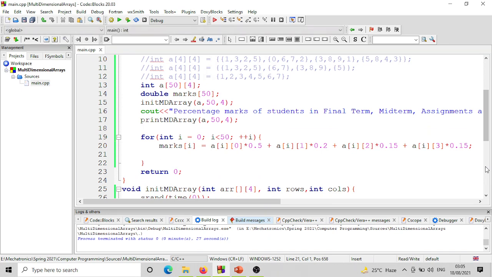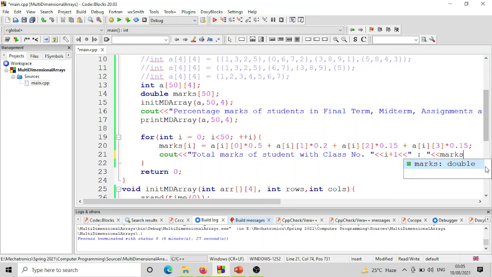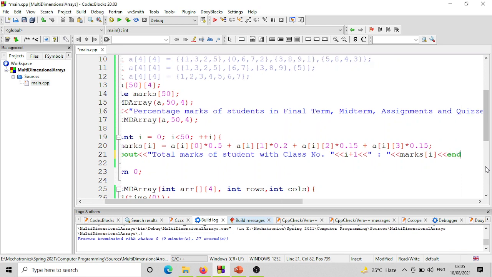So we can print those marks. We can say cout, total marks of student with class number. से लेट अस सी कि स्टूडेंट का जो क्लास नंबर है वो आई प्लस वन है. ठीक है, क्लास नंबर 1, 2, 3, 4 इस तरह से. तो वो मार्क्स क्या हैं? लेट अस सी कि वो मार्क्स हैं आई प्लस वन, और यहाँ पे हम ये फुल कॉलन एंड देन वी प्रिंट द मार्क्स. सो वो मार्क्स हैं मार्क्स आई. ठीक है, एंड देन वी प्रिंट द एंड लाइन कैरेक्टर.